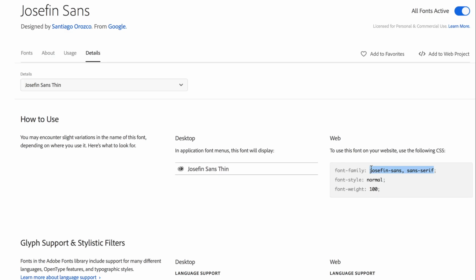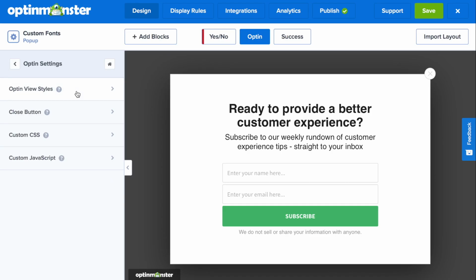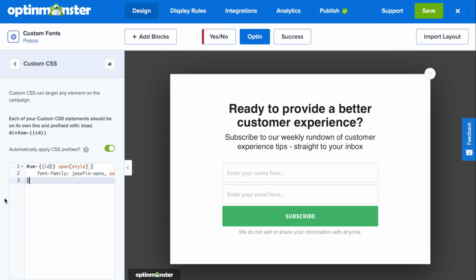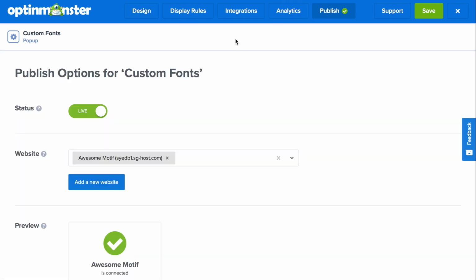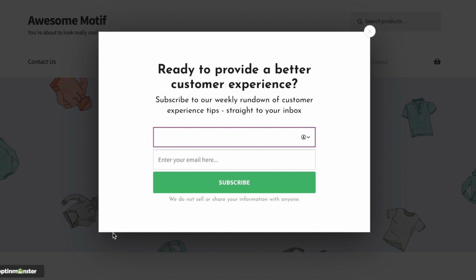In this case, it will be the Josephine Sans font family, and I'll simply paste that in. And highlight that new code snippet, and that's what we're going to be pasting in to the custom CSS in OptinMonster. So make sure that you save that. And to check out how it will look on your website, go to the Publish tab and click on Preview Changes. Here you can see the campaign with the Josephine Sans custom font loaded onto our OptinMonster campaign.